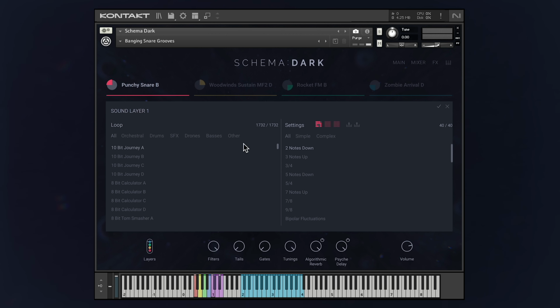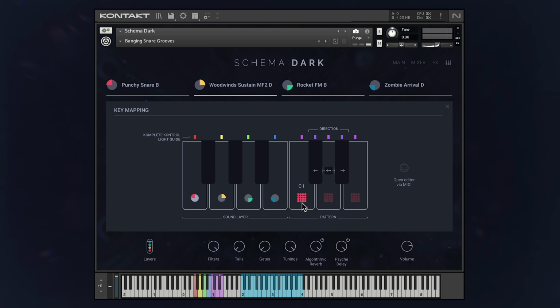We've already looked at the browser for loading sounds, but on the right-hand side you can load settings for each sound layer in simple and complex categories. Finally, this page shows an explanation of the key mapping, including choosing the 4 sound layers, 3 pattern slots, and playback modes for forward, backwards, and ping-pong.